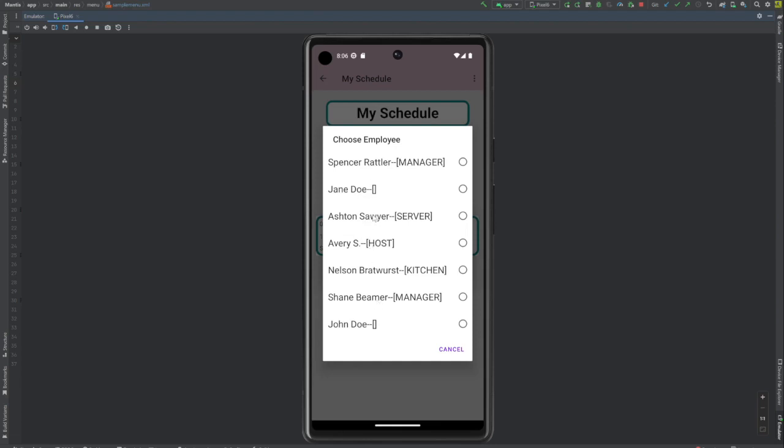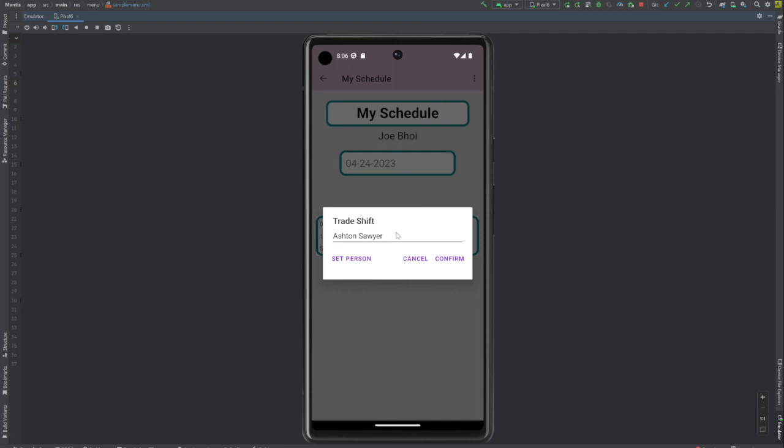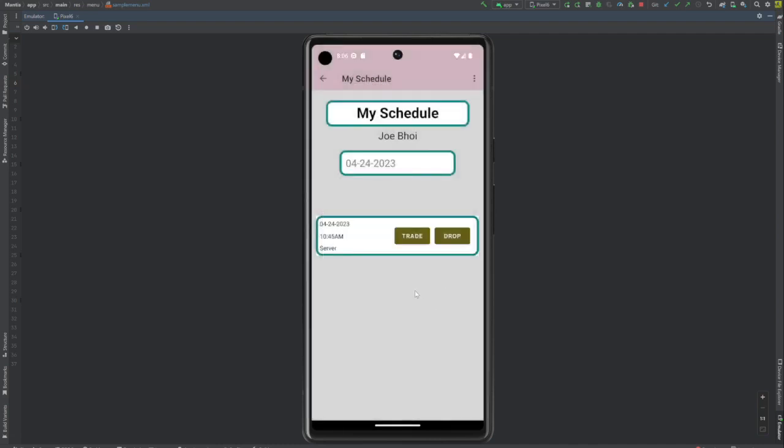So we'll click on Ashton here, because this shift that we're trading is a server, and he also is registered as a server in his roles. We'll click Confirm, and it'll pop up with the shifts that Ashton's scheduled for. We can click on this shift, and it'll save it in here, and we click Confirm, and a trade request has been sent and it's stored in the database, and then the manager can go and view it and accept or deny it, which we'll get to later.